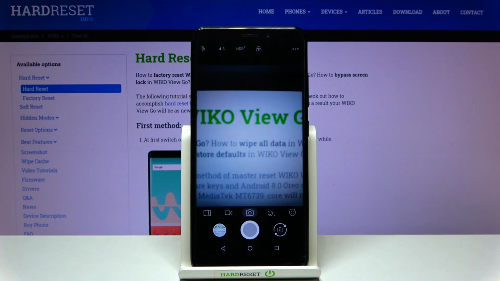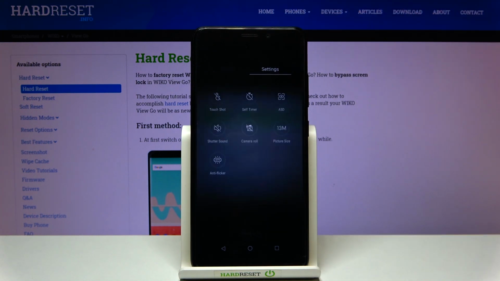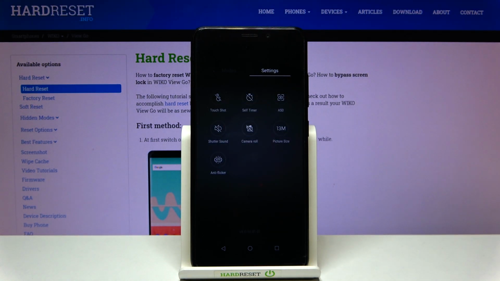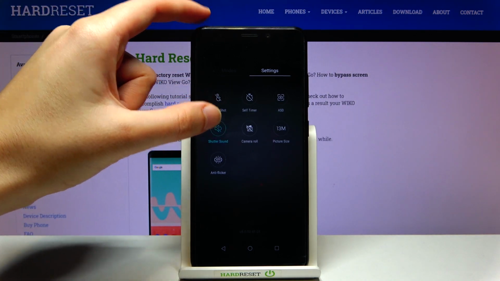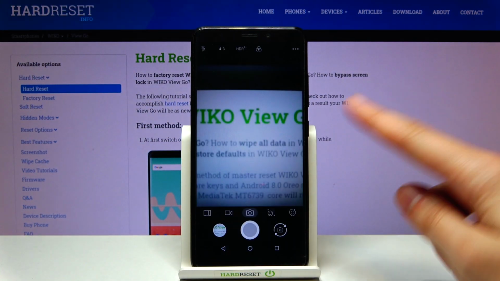Let's move back to the camera. When I take another picture, we can't hear anything. Of course, we can turn it on again by going to the right corner. We are automatically now in settings and tapping to this button. So for now, we can hear the sound again.